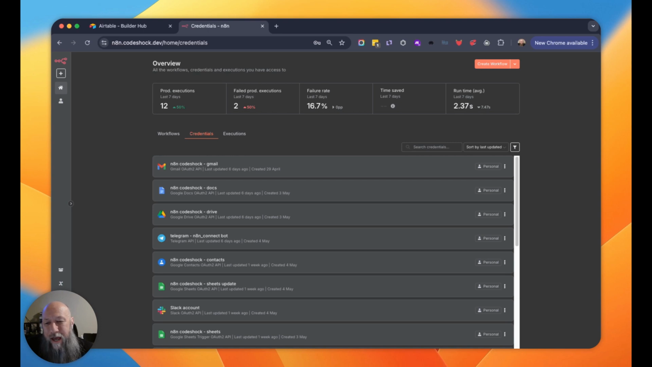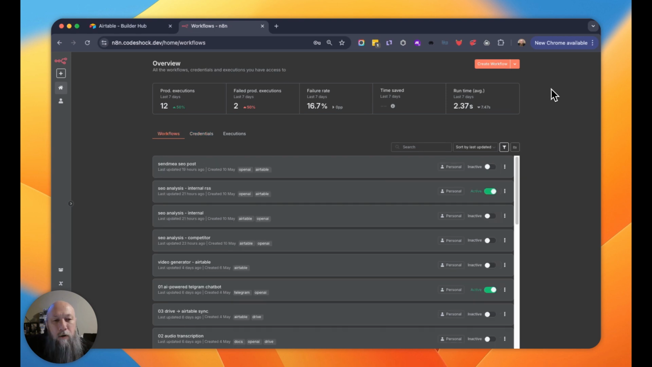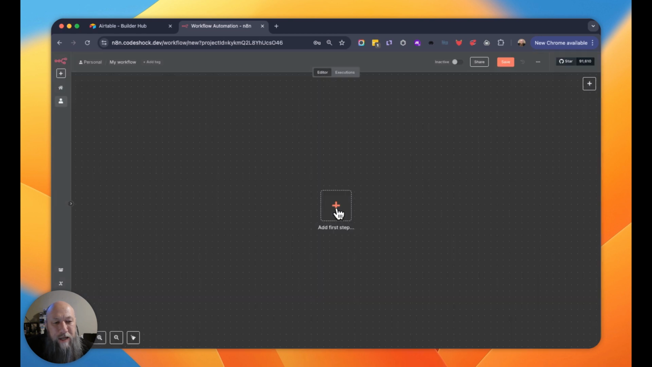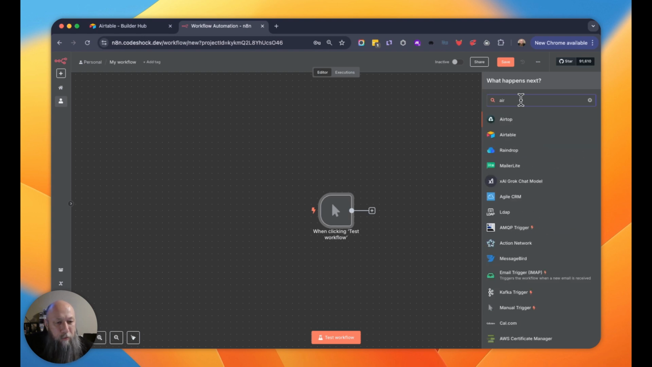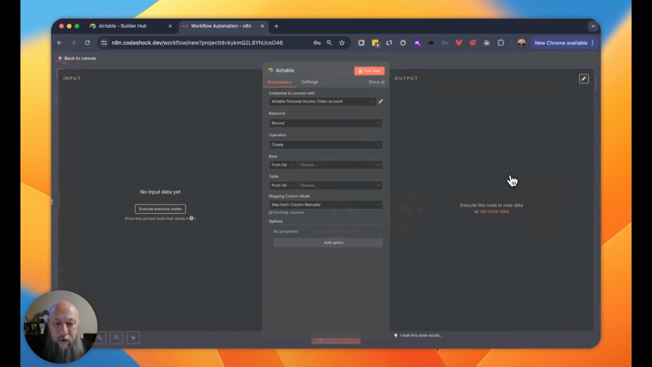Today we're going to tackle setting up the credentials in N8N for Airtable and also look at how to update those credentials. Okay, let's go ahead and create a new workflow and let's add a manual trigger and then let's add an Airtable node. We'll just use create a record.